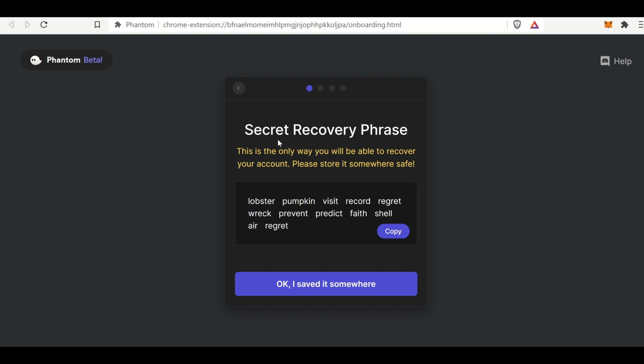So this is the secret recovery phrase. Once again, this is a recovery phrase where if for some reason your computer crashes or you uninstall the Phantom app, then in order to get back into the same wallet, because you can always re-download Phantom, you'll have to type in these code words.